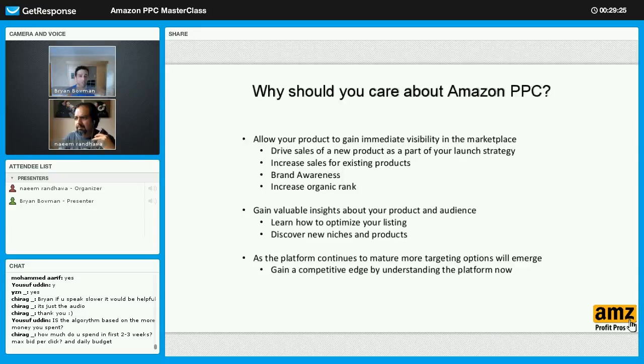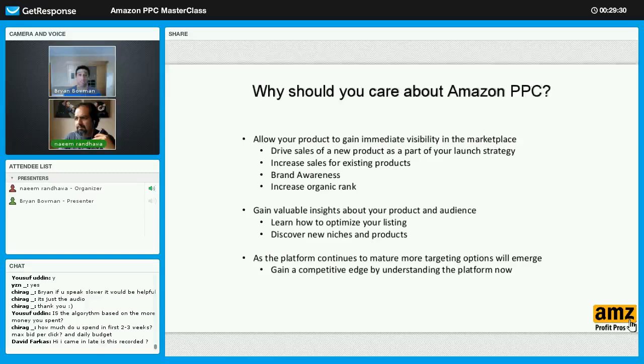So again, market research is huge. And the platform is going to mature. It is maturing. A lot of people complain, like, oh my gosh, Amazon PPC is always changing, the algorithm is always changing. Yeah, it is. Amazon is bringing in Google consultants to help teach them how to mature and refine their algorithm. So by you getting in now, understanding it now, and just rolling with the changes, you're going to have that competitive edge, I believe, when they start adding more and more complexity to the platform.